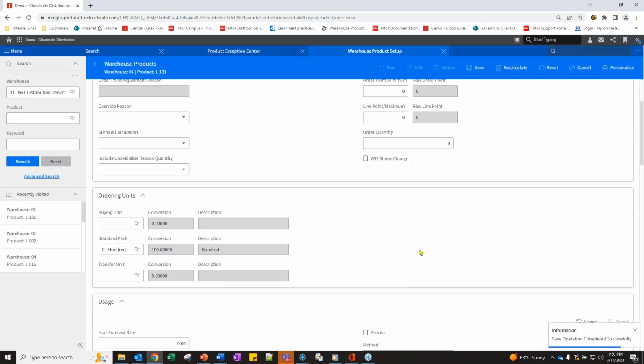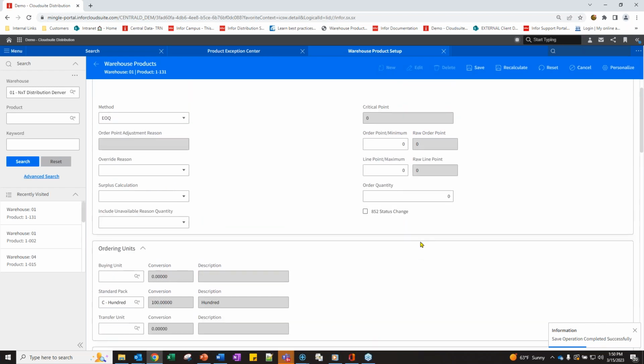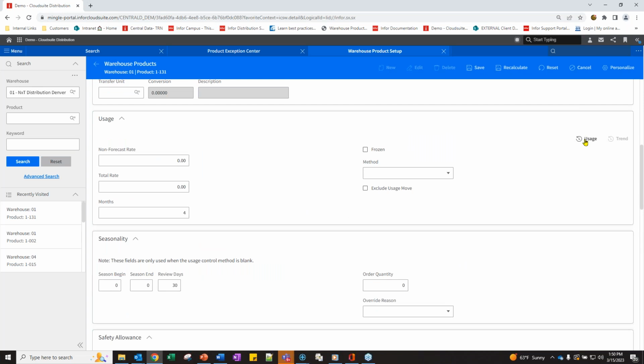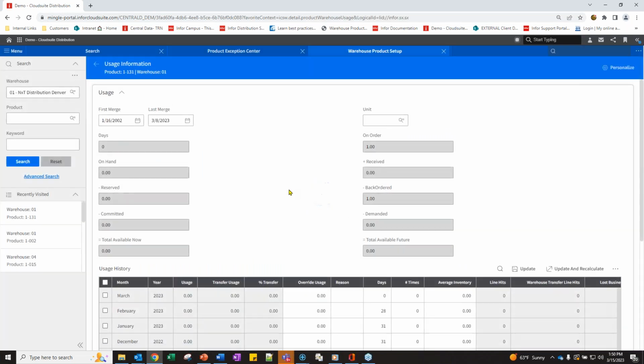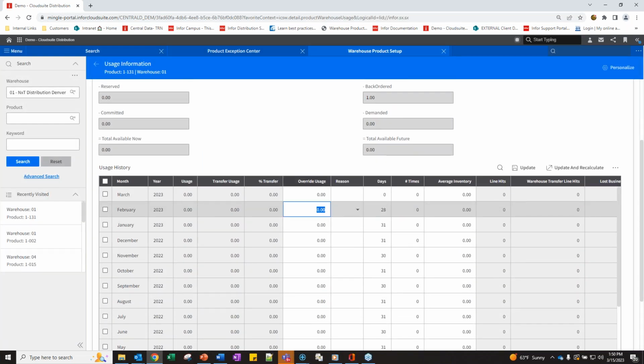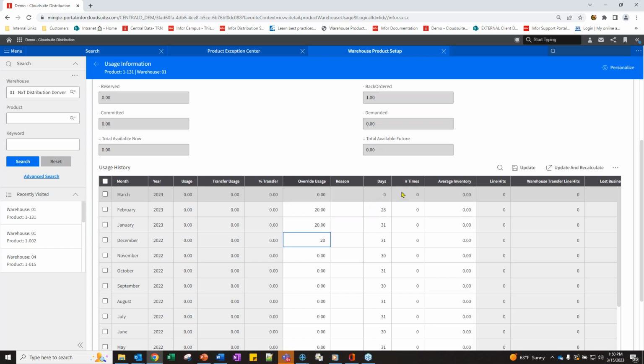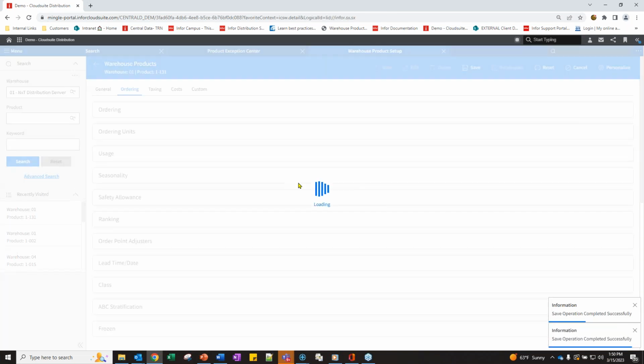And I did make the change, so I'm going to go back. I don't believe it saved my changes. We'll go back to our usage here. And it did not. Because I was talking so fast, I overlooked that. 20, 20, 20, and 20. And then we will do our update, and recalculate. And then make sure, go back here.